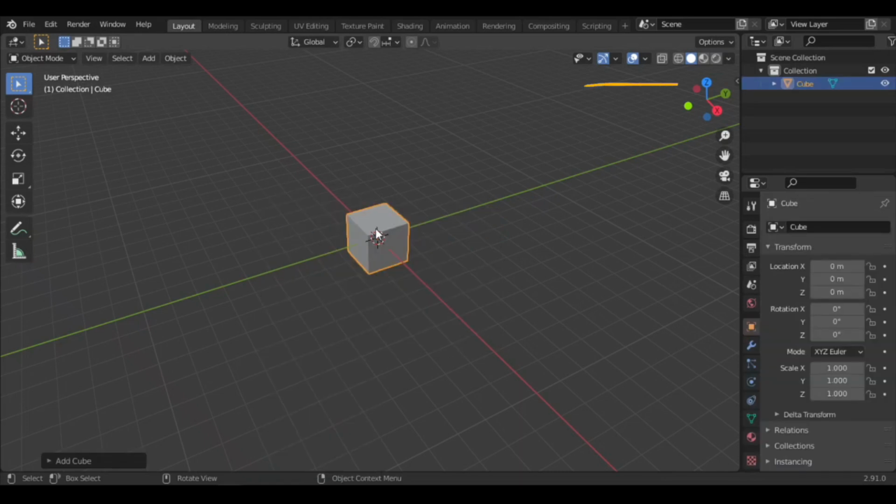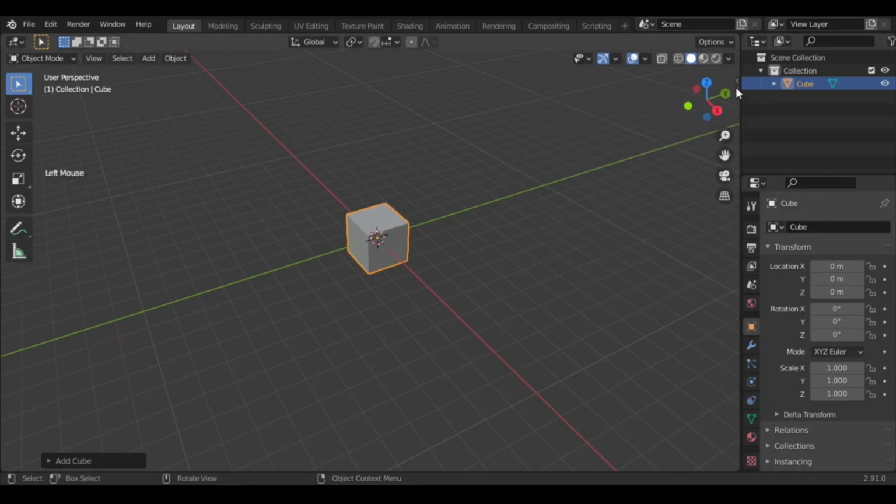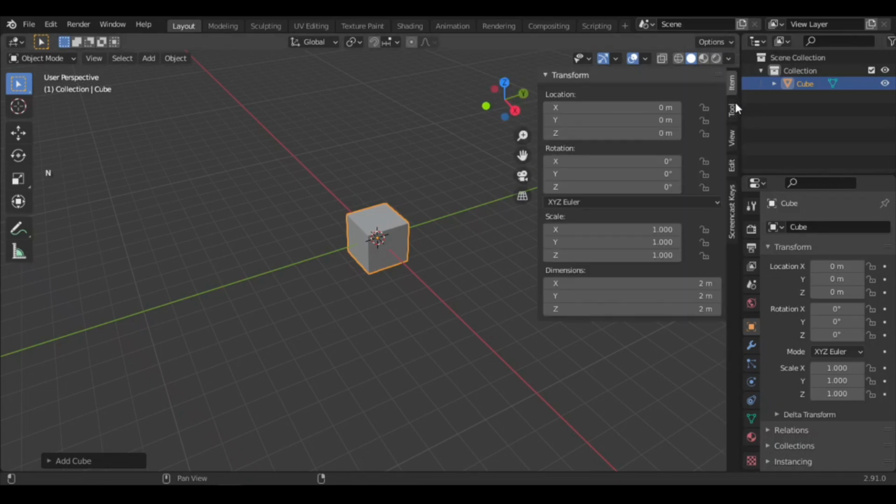Now drag this small arrow with the left mouse button to open up some hidden menus. You can drag this back to close it. The shortcut to open these menus is N on your keyboard. Press N again to close it.